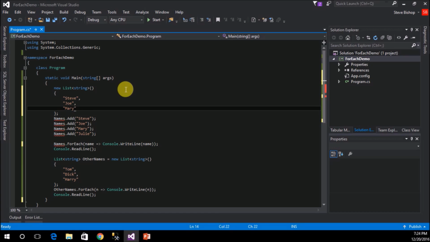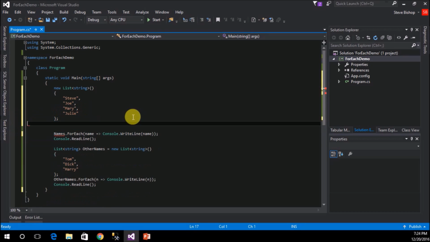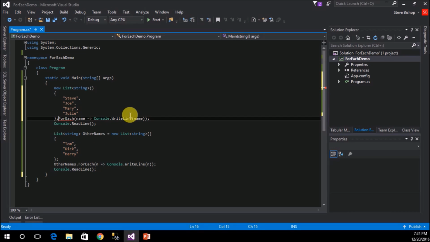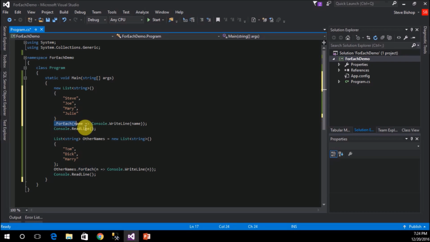Mary and Julie. This is just similar to what we've done down here with the other names list. And now I don't need to call the names variable because it's gone. But right from this new list, I could just call the ForEach method. So I have a new list, and this is now what they call an immutable list. It's just an object that currently exists inside of the main function, and as soon as the main function is done, this list will disappear.